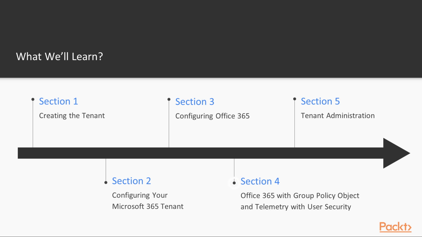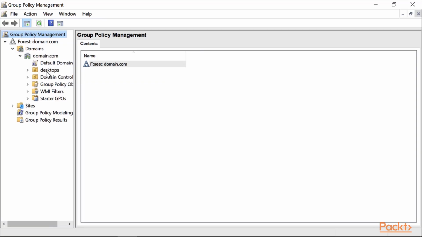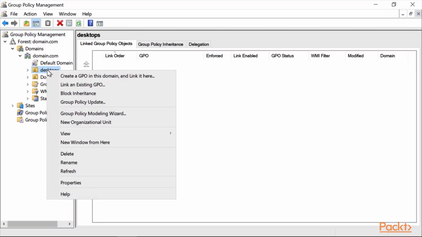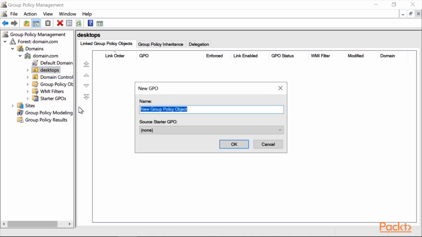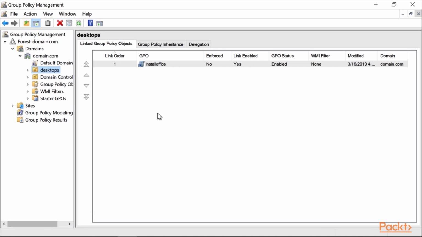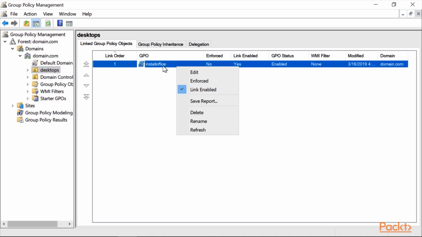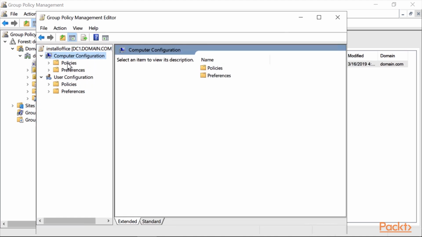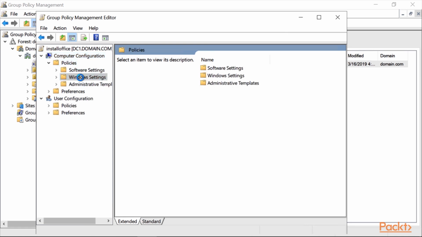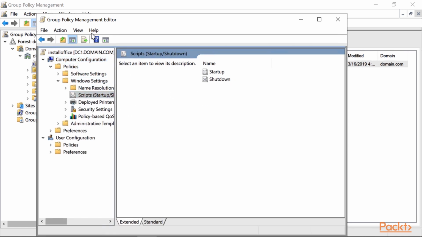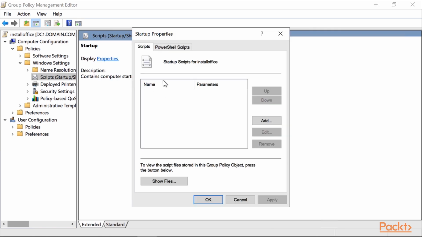Office 365 with group policy object and telemetry with user security. Group policy is the cornerstone of every enterprise environment. We are going to configure and establish a connection between GPO and Office 365. We are also going to test it with telemetry and touch the user security within the deployment option.